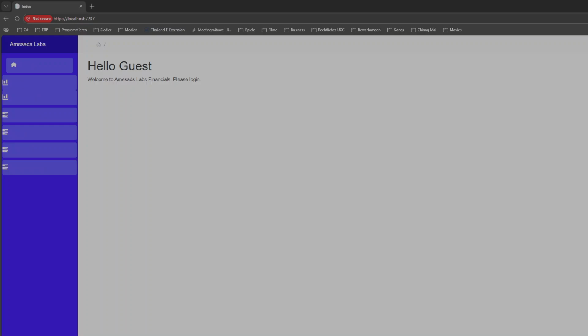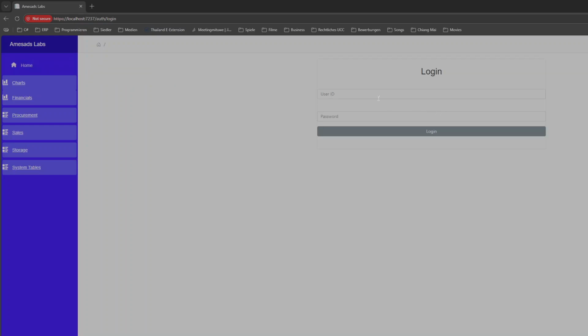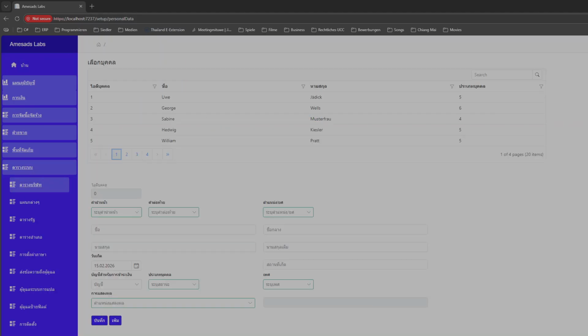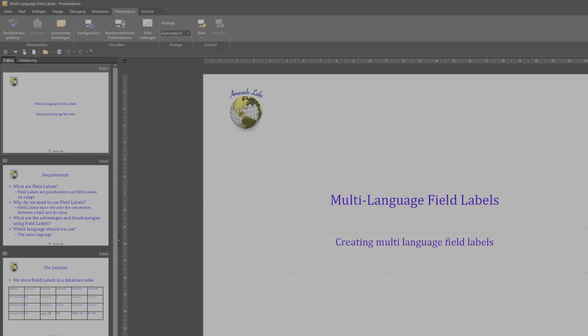And now we have to do the tweaking, because I also want to show you that we can have a third language, and that is Thai, but the browser is automatically translating because I don't speak Thai. And now we have everything in Thai as well as the page. And from here I want to show you how we make it work, how we build it in our application.